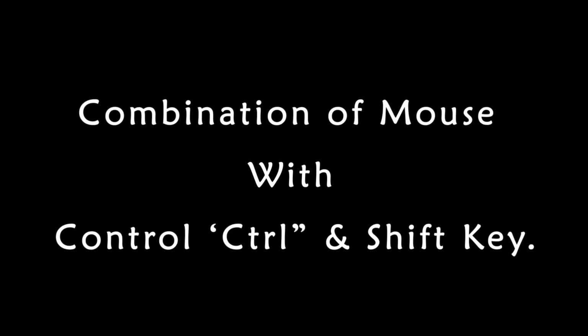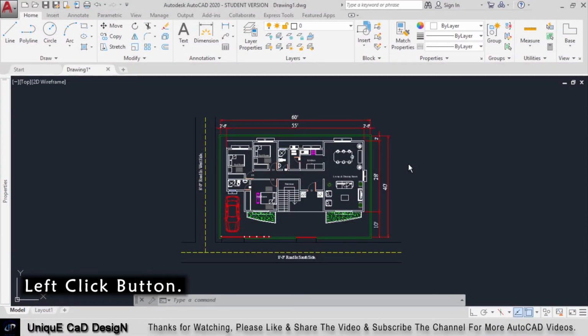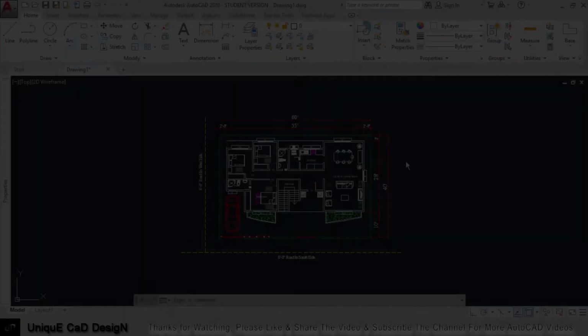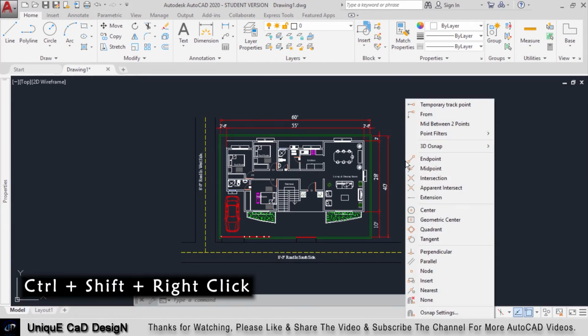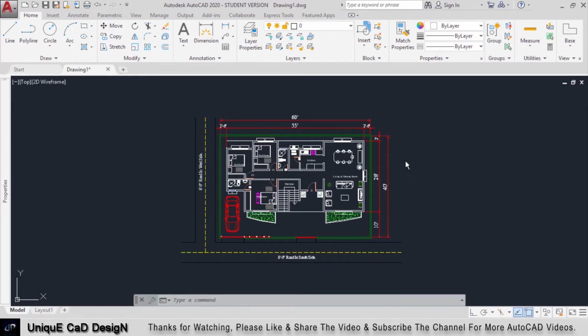Combination of mouse with control and shift. Left click button. This is not assigned to any of the keyboard keys and there is no option available to assign this with the keyboard keys. Right click button. This button is assigned to control, shift and control plus shift to enable snap mode. Here the 3 combinations will give us the same result.